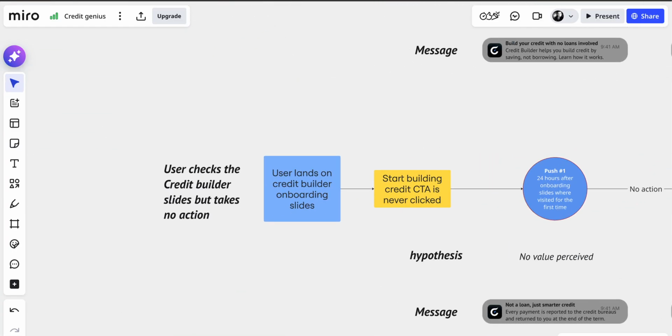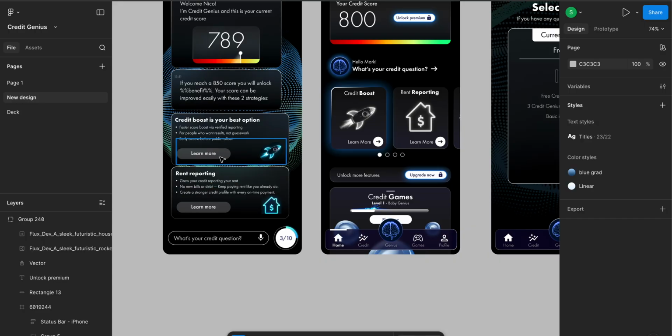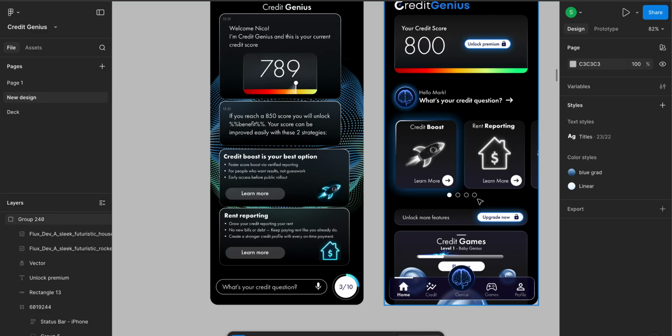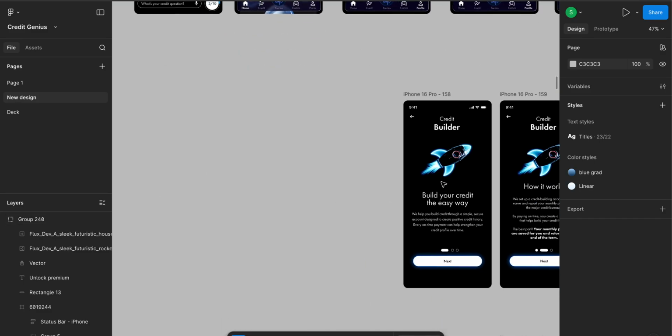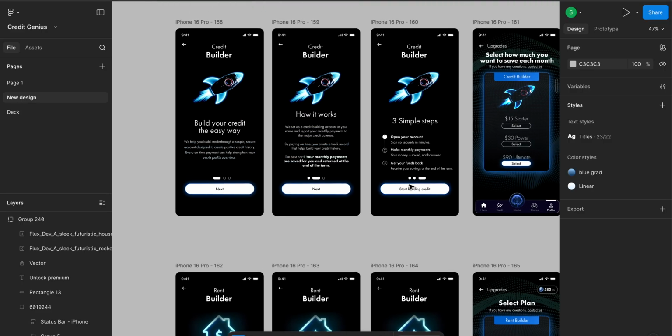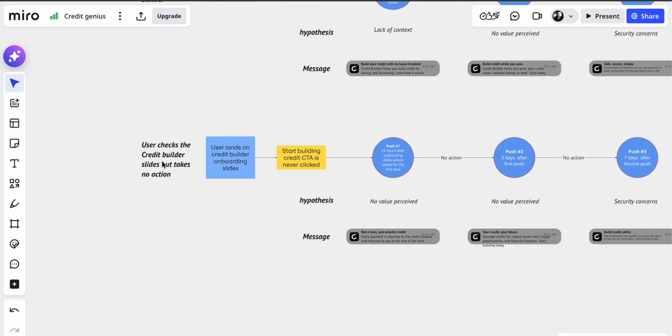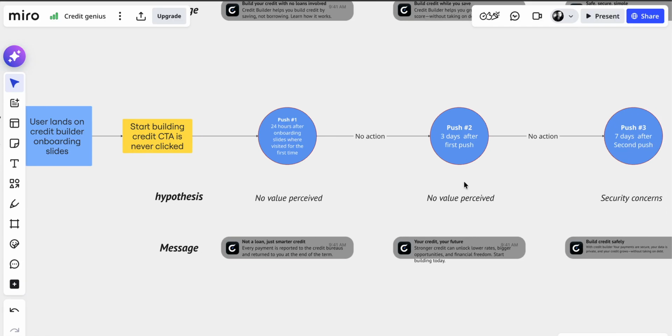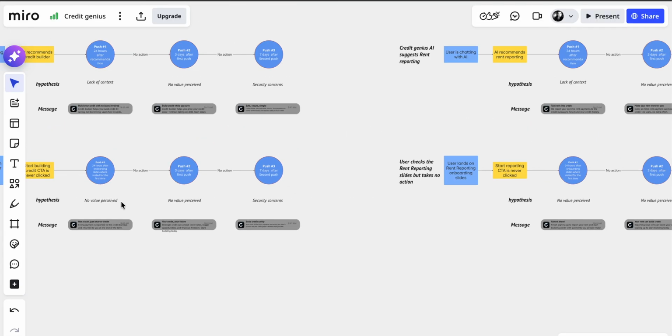The other option is that you saw the call to action, right? Either here, or in the select plan section. You click learn more, you land in the slides, you read the slides, but you never click start building credit. Okay, if you read this but you never click this button, never reach this button, that's when we are going to trigger the second flow. The first one is going to be 24 hours after you landed on the onboarding screens, then 3 days after the first push, and 7 days after the first push.